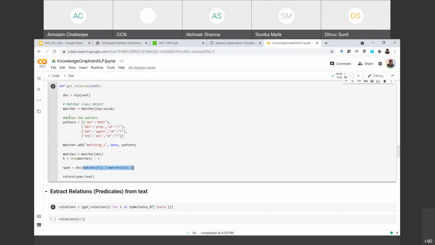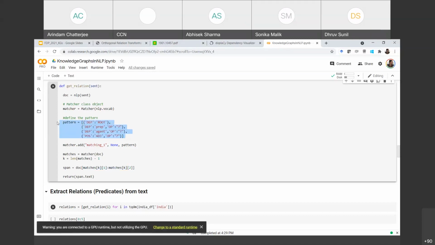So let us run this. This is very basic. This is sort of regular expression matching. It is matching the dependency labels around the root, and then it's capturing it. Any of these, it will capture that. Nothing else along with the root.